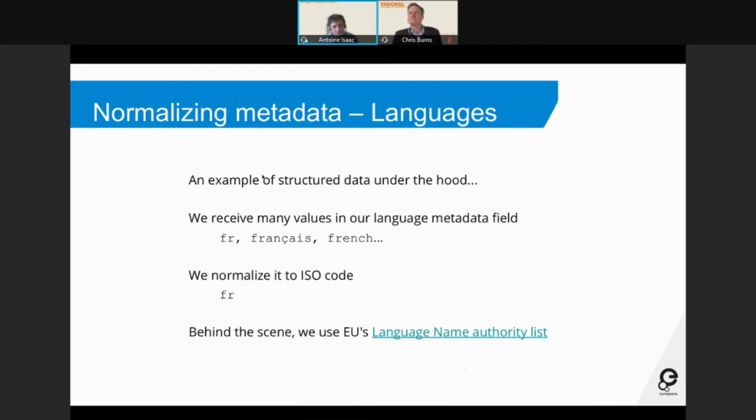Another example of metadata that we can normalize and enrich, and that's really just a nod to the European Union Publications Office, is the metadata about languages. We get many values that try to explain the language object in our metadata, and the same language can be represented in different ways. We have to normalize it, and we normalize it by using the Publications Office language name authority list. So that's also yet another example of something that's been openly provided and we can build upon.